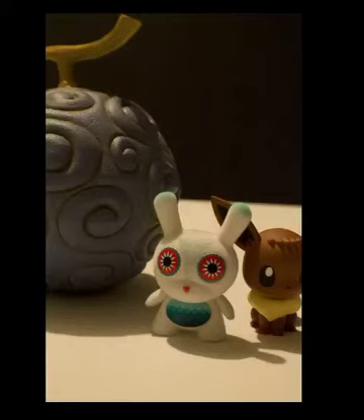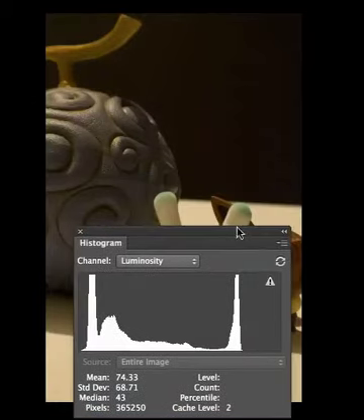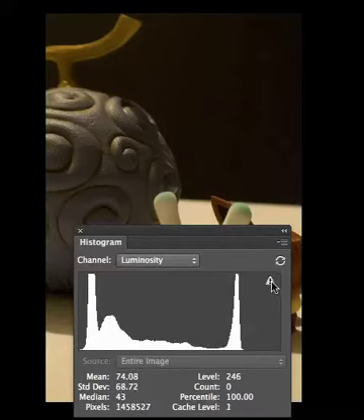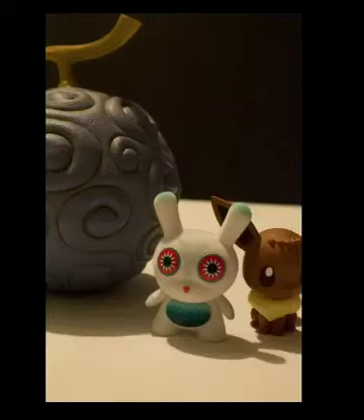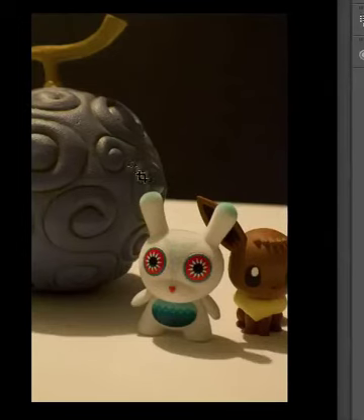Let's look at the histogram. See, this could be a little more to the right. So I would say you chose a slightly too dark image, but it's workable. See, you still have detail here, and your highlights have detail, although the highlights are a little muddy, but it's workable, it's fine. And I just lost the histogram.